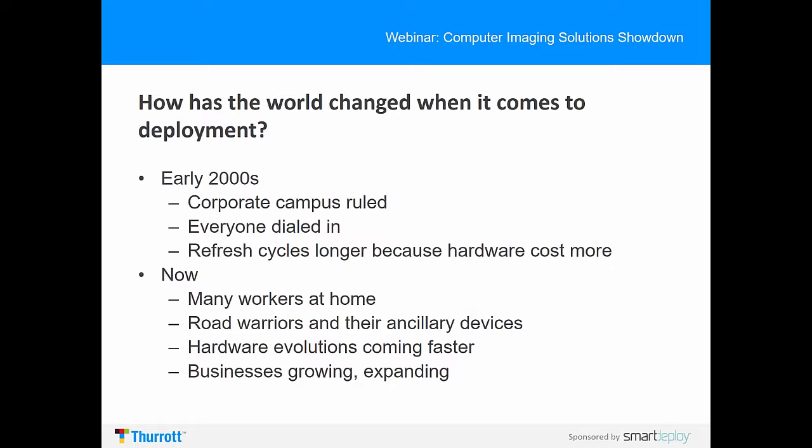How has all of that changed really now? Well, obviously hardware is cheaper for one. Now the corporate campus is still there, but there's a large and growing contingent of workers that basically work from home. I'm one of them. I haven't had an office in 15 years, and I'm definitely not alone in that.